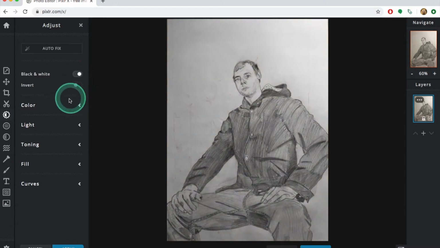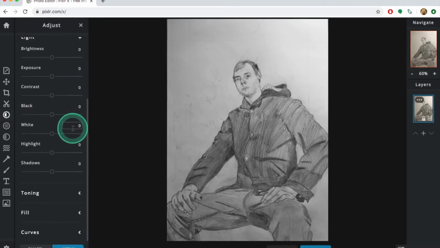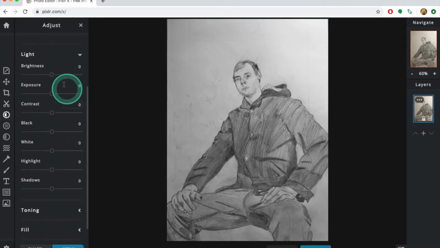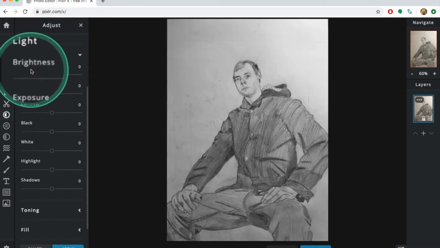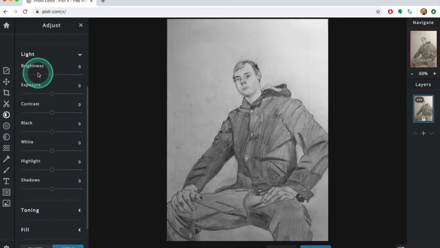Back and forth. Boom. What I want is this. Now, obviously since it's black and white, I can ignore color. What I'm going to be primarily concerned with is the light feature. Now, we're going to stay up here for the most part. You'll see you have brightness, exposure, and contrast.